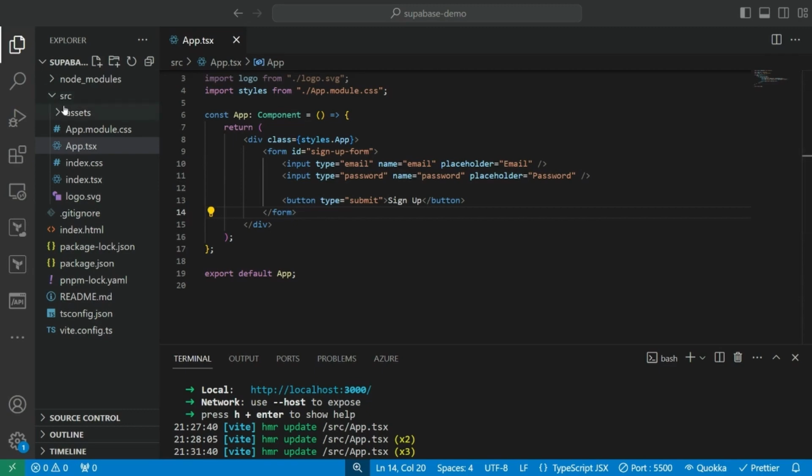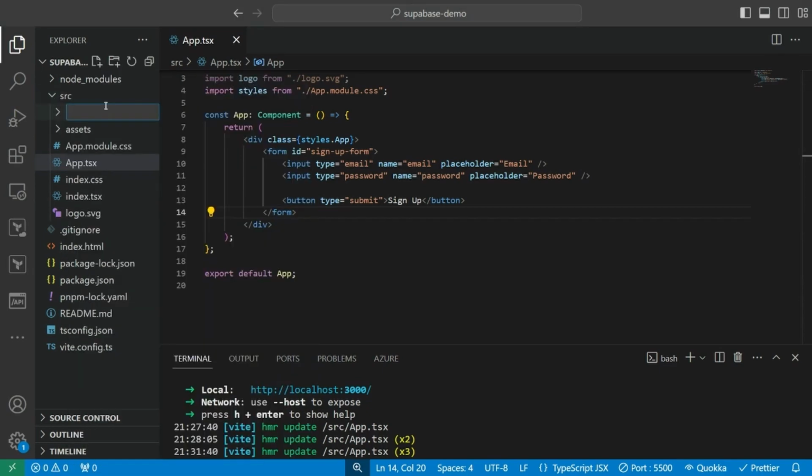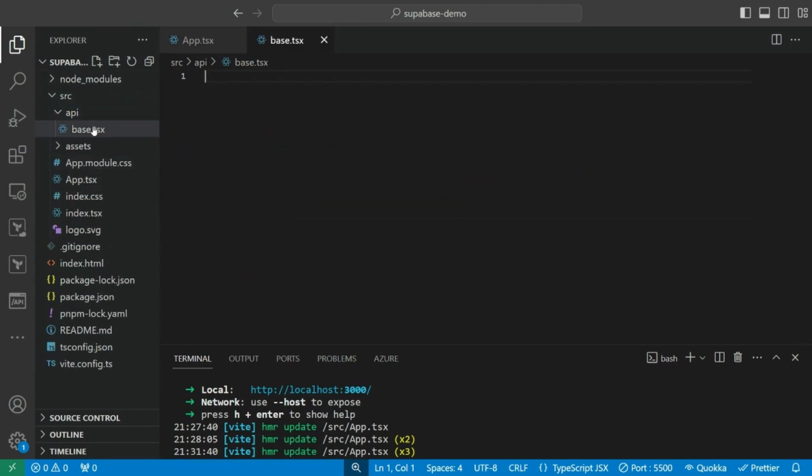So what I would like to do is come over here and create a folder, and I will name this API. And here I'm going to try to define almost everything we would need when it comes to working with all of the features that we get from Supabase right out of the box. I will create a file here and I'll name it base.tsx.